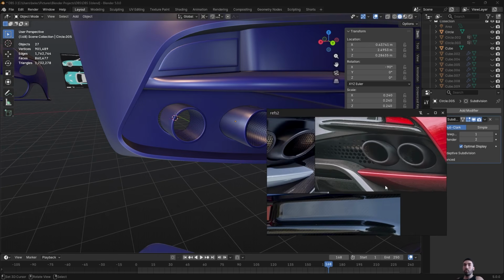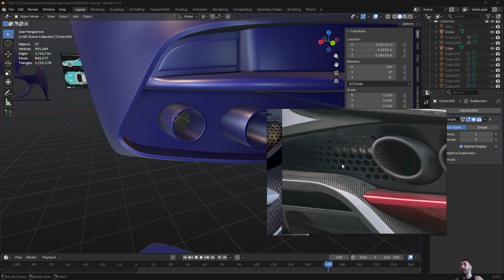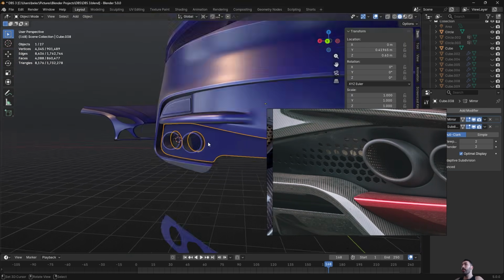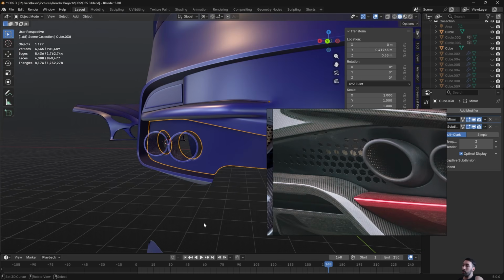The next step is going to be creating these little hexagonal shapes that we have right here on this surface around the pipes. I'm going to continue modeling this thing on my Patreon page.